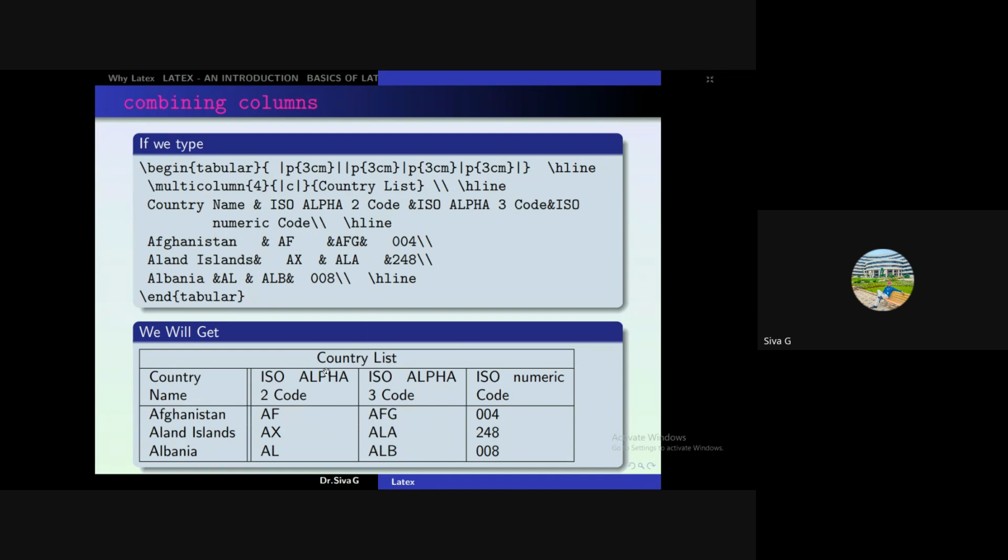Here is a multi-column option. Country list. The first one is multi-column, and the rest will be going the normal colors 1, 2, 3, 4. Now here you can see, sir, why are you getting double lines, double borders? Because I have used two double borders. Here you can see this one. Begin tabular P. Here you can see double vertical lines. So double vertical lines in the middle, two borders you will get.